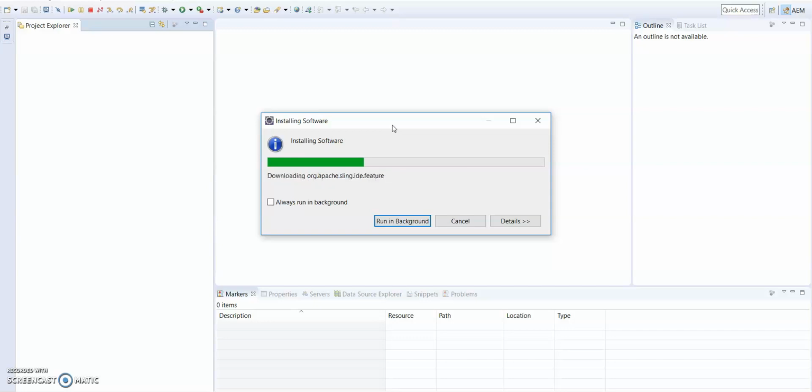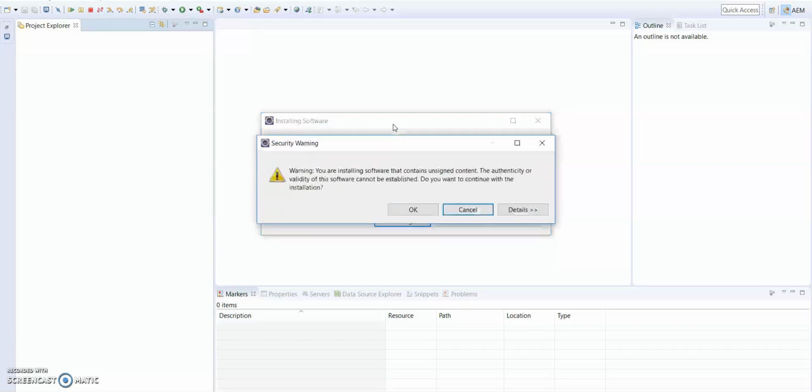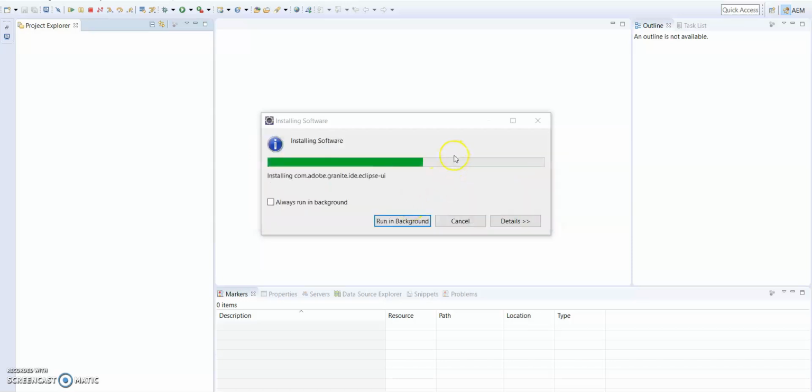Just one note: you have to be on an open network for these downloads to happen properly. So make sure you are not behind any firewall network. For at least this training, please be on an open network. If you get a warning like this, go ahead and accept it. It's a secured plugin, we know that.